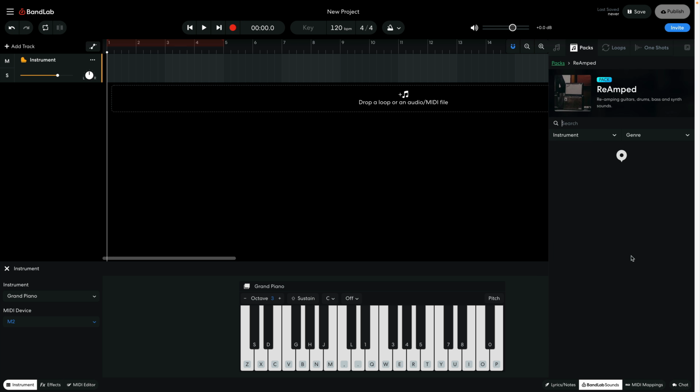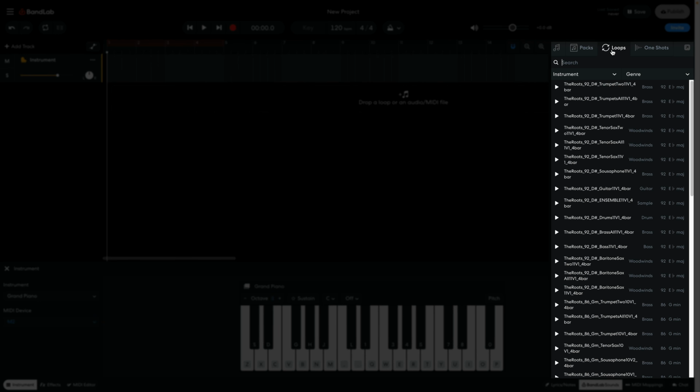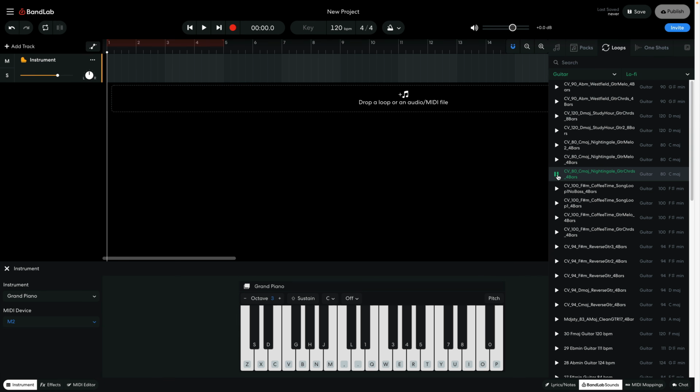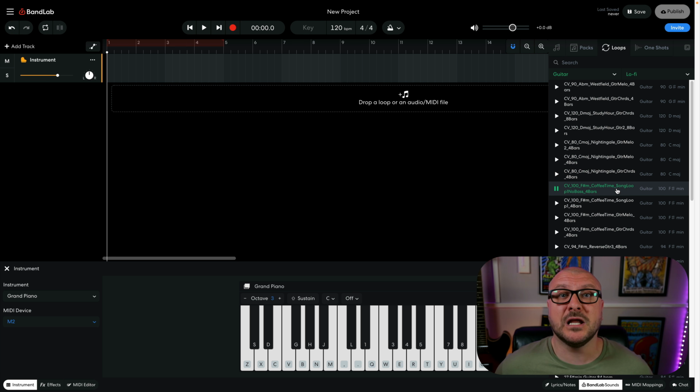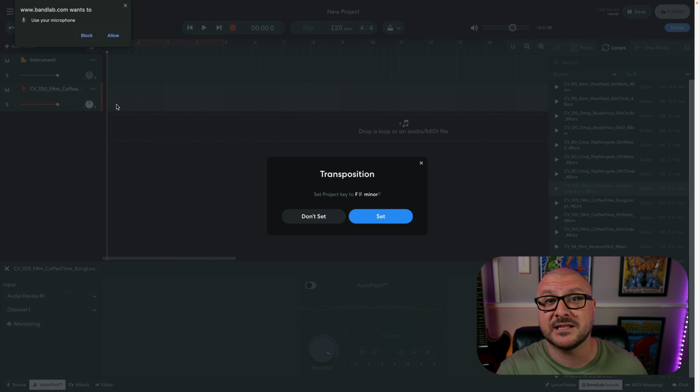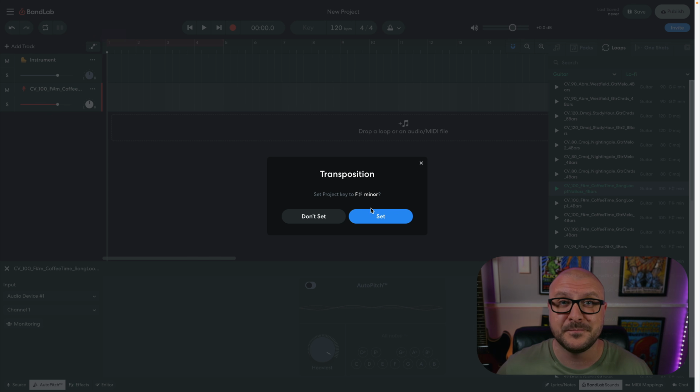You can search for individual loops or one-shots by clicking on their tabs here as well. When you've found a loop you like the sound of, you can just drag and drop it straight into your project from the browser.